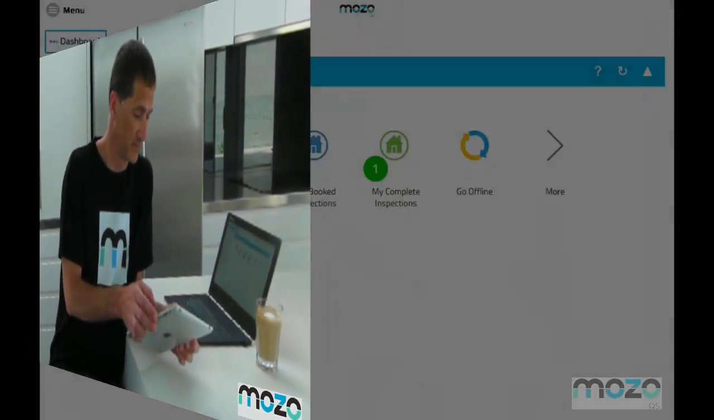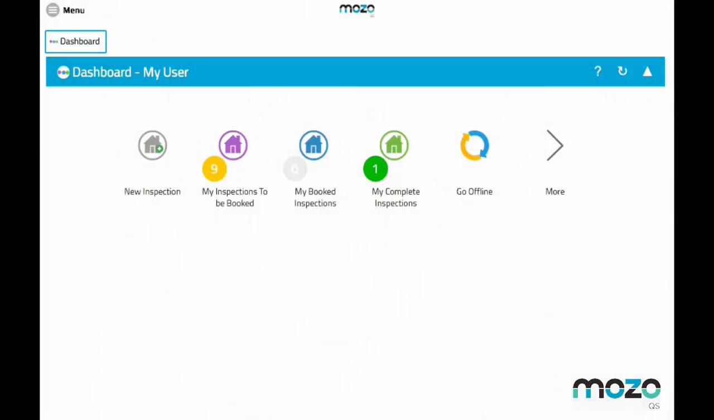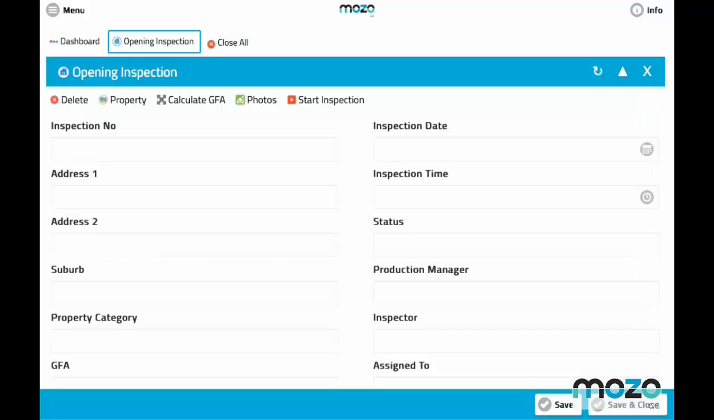To demonstrate creating and then doing an inspection from start to finish, I am using the tablet version of the app. You can just as well do all this on the desktop version if you want to. Doing an inspection in MOZO QS is a simple 4-step process. Starting on the dashboard of MOZO QS, I will click on New Inspection, and in the page that opens I will add the inspection details.